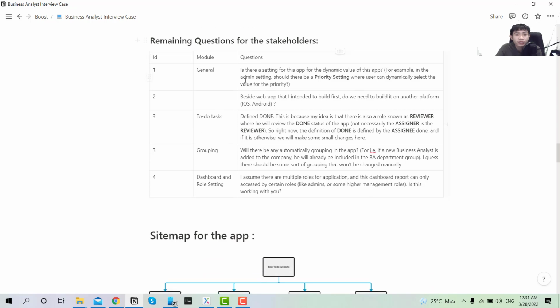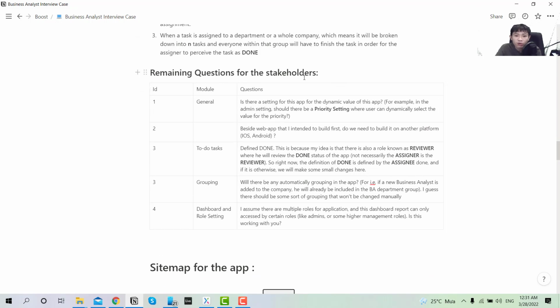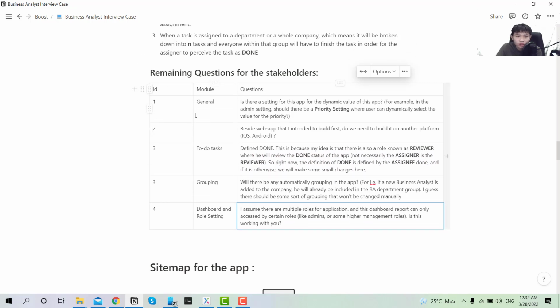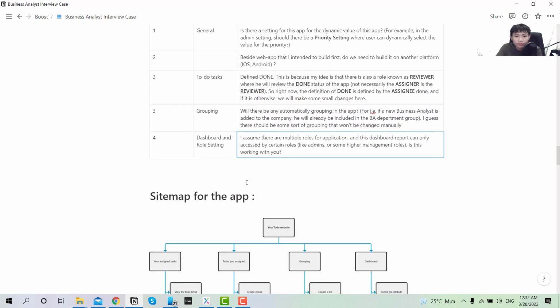Okay, and you can raise some questions to the stakeholder. For example, whether the setting is dynamic, which platform he wants to be on, and for the task you assign, some grouping and dashboard sessions. Just make a list with a structure like this. I think it's very okay.